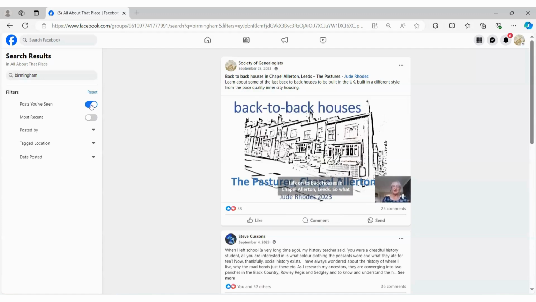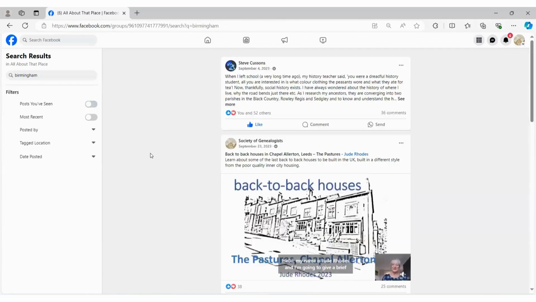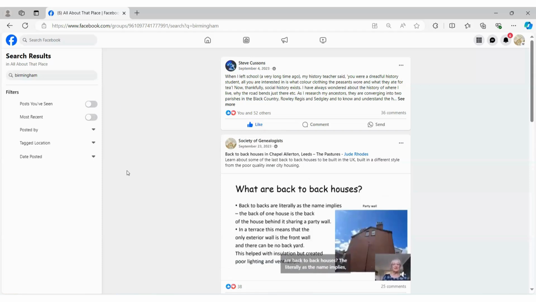Now, you might think, why is that useful? Well, how many times do you see something and view something and read it and think that was really useful, I want to find that later, and then can't find it? By clicking posts you've seen, that will hopefully help you get back to that post after you've done a keyword search. You can also search for people and not just places and other kind of keywords.